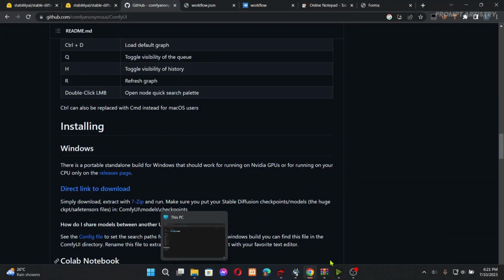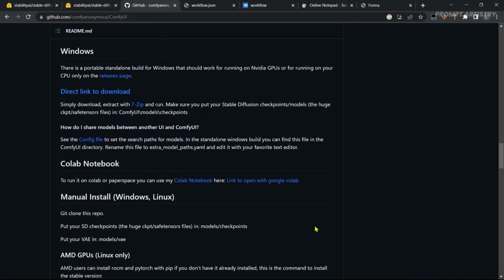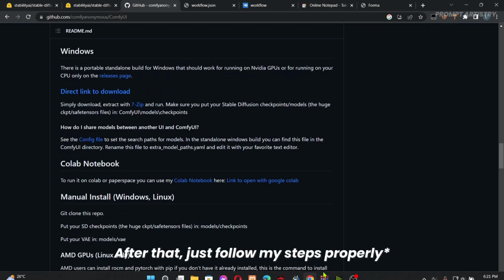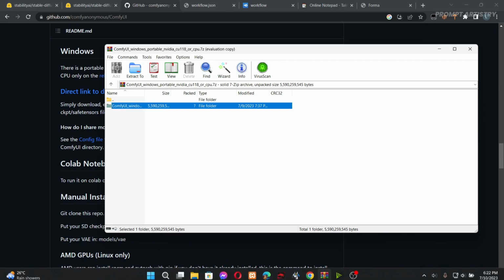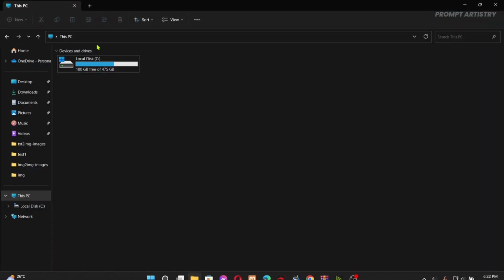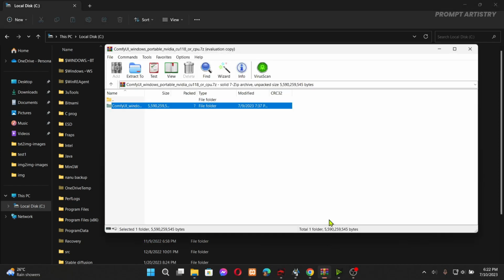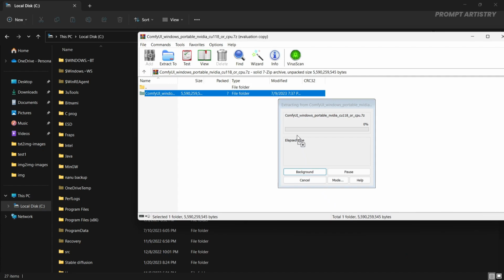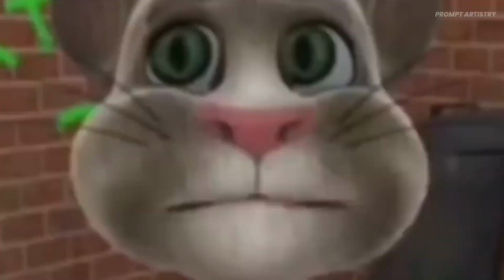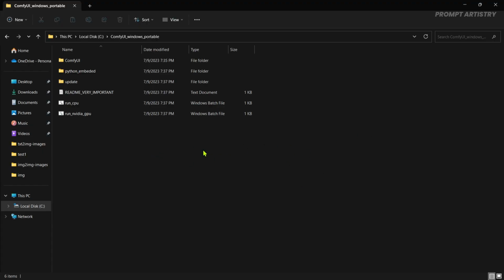Once you have downloaded all these three things, follow my steps properly. Once you have downloaded Comfy UI, go to your local disk C and extract this folder here. It will take a couple of minutes to extract. As you can see, I have successfully extracted my Comfy UI file to my local disk C.